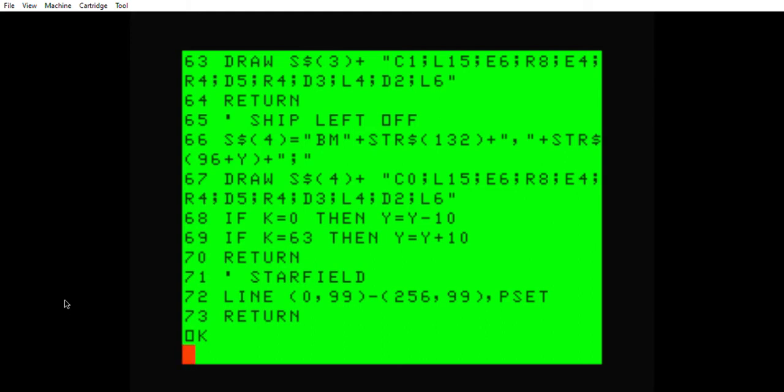So I think 25 stars would be a good place to start. So let's add on to this. I'm going to keep that bar there. And we can have stars anywhere between 0 and 256 and 0 and 99. So that's a huge spread. So what I want to do is I want to clear enough memory here for this, because if you subscript beyond 10, you'll get an FC error if you don't clear memory.